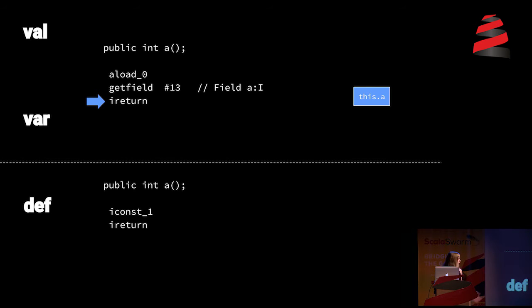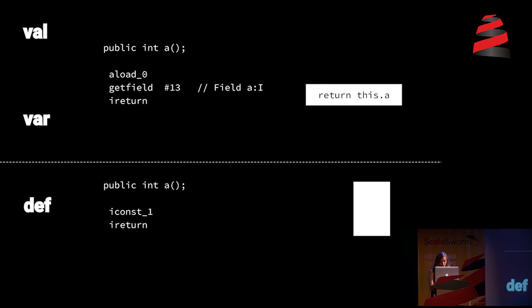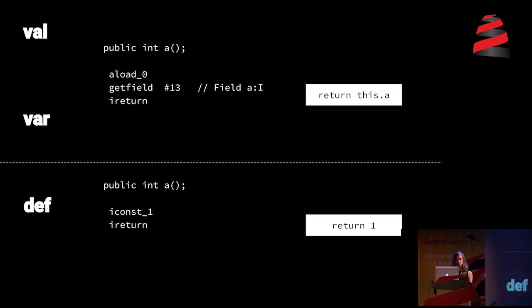So this bytecode is equivalent to the following. This is a classic getter method. I didn't write it, as you saw before. The compiler generated it for free. And for def, we see that the first command, iconst_1, pushes a constant of 1 into the stack, and I return it as the result of the method. So this is equivalent to simply return 1, which is the method that I wrote. I wrote def A equals 1, so it is my original A method.